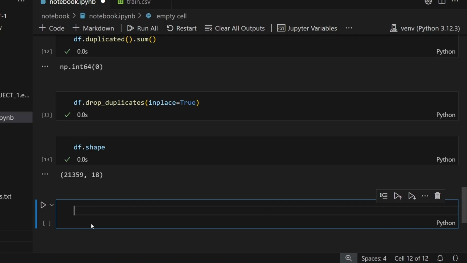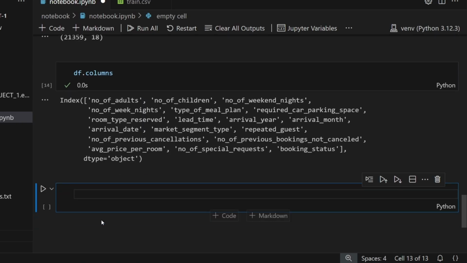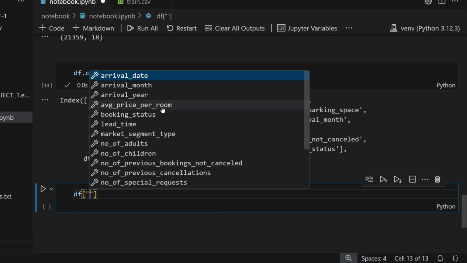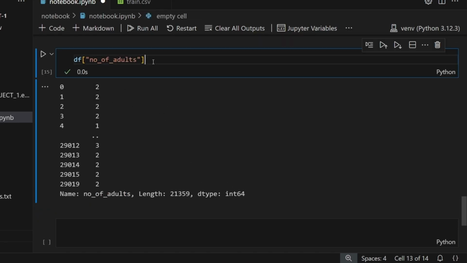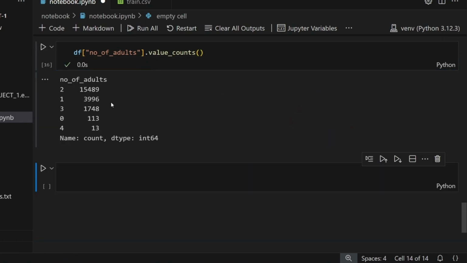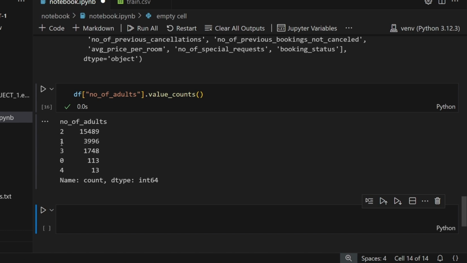Okay, now we will be examining our columns one by one. So let's run df.columns again. Let's check our columns one by one. First of all, number of adults, with value_counts. So the majority of people who are booking generally have two adults in their reservation. Then we have one adult in the reservation, and in very rare cases we have four adults in the reservation.